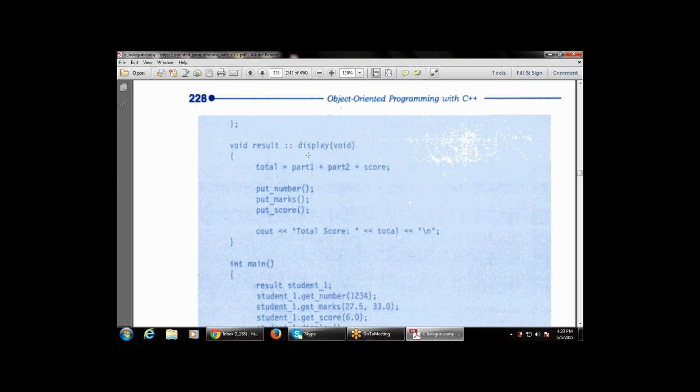Then total the marks of a student, that is part 1, part 2, and the score, that is, adding up the marks of a student in various subjects as well as in the sports, which is contained in the score variable.